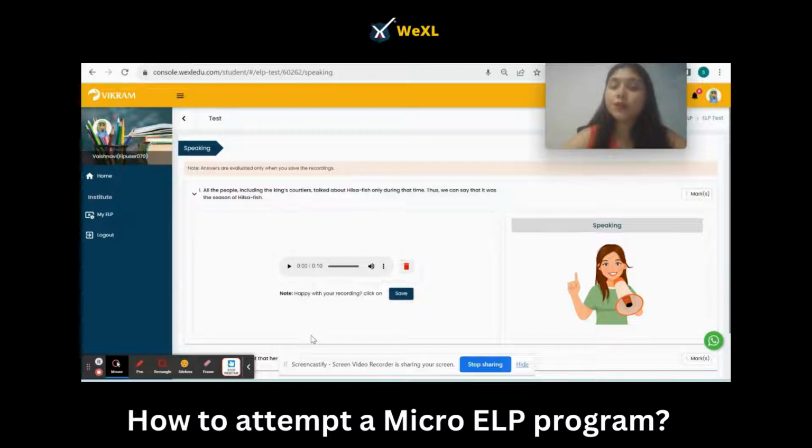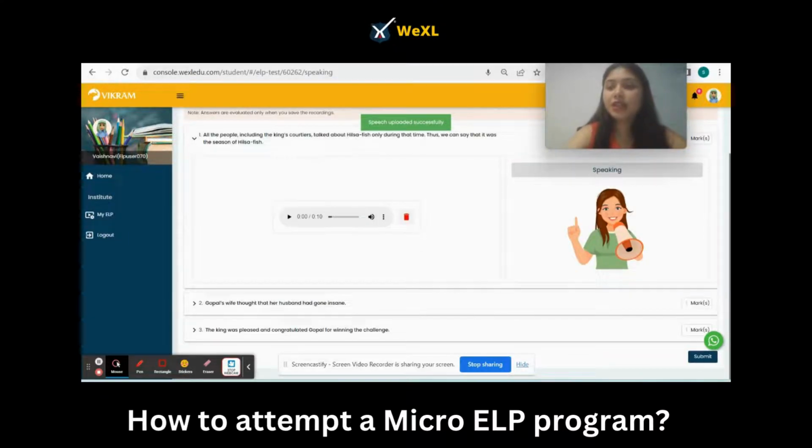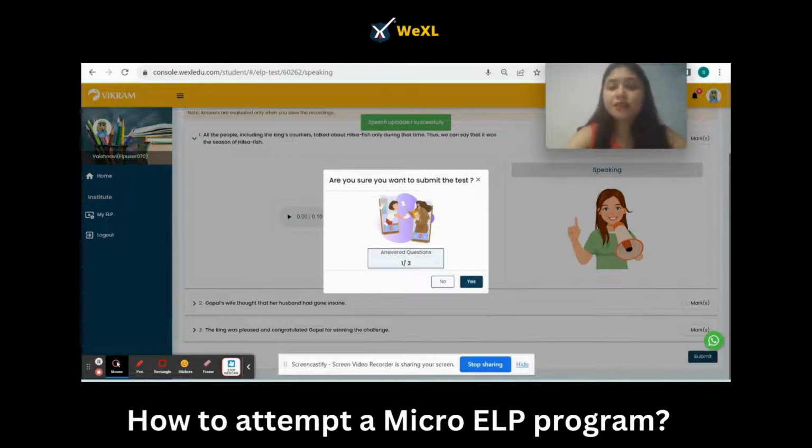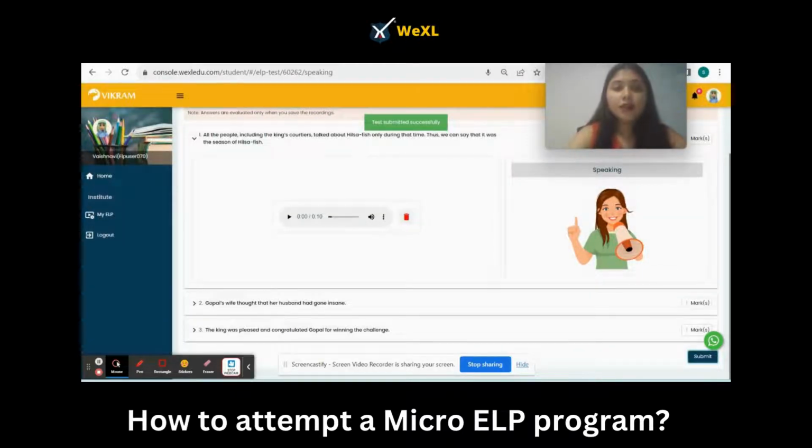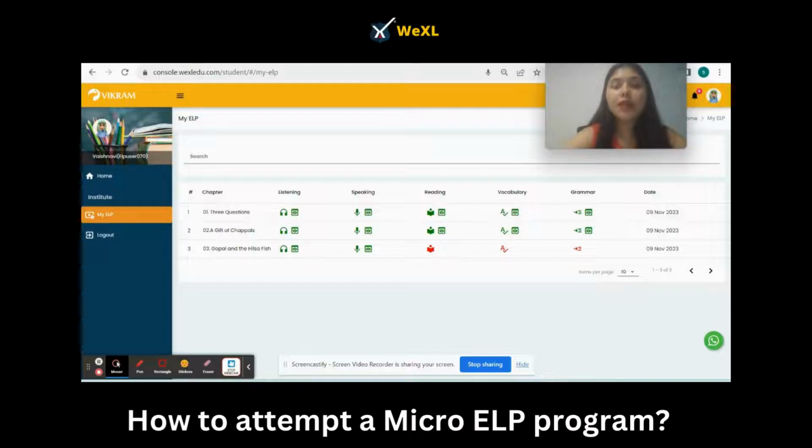If I'm not happy with my recording and I want to record it again, I can do the same by just clicking on the button again, like the play and the pause button. But if I am done with my recording, I can just click on save to save the file. Now I'm done with the speech. I'll click on submit to submit the speech assessment. Going back now, I can also see my speech score over here.